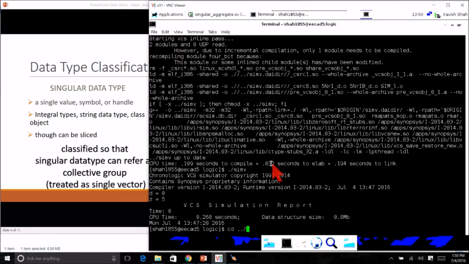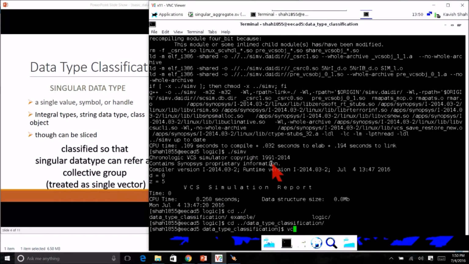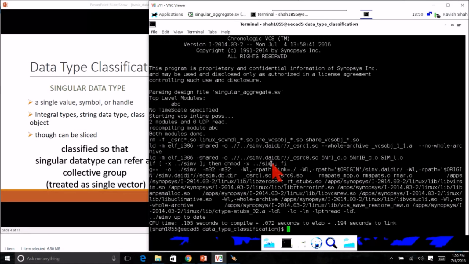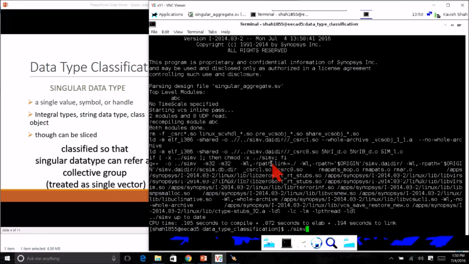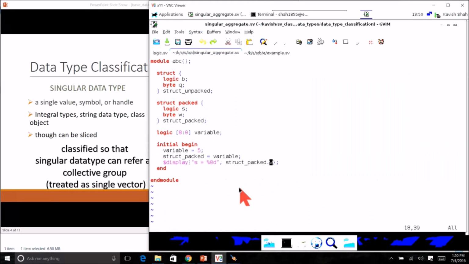Now we need to compile this. Let's go to that folder, and let's compile this code. Okay, it's compiled clean. Let's run this. It's showing me s equal to 5. So here struct packed dot w has the value 5, which was from the variable. So I was able to assign the value of the variable to a structure, considering the structure as one vector.